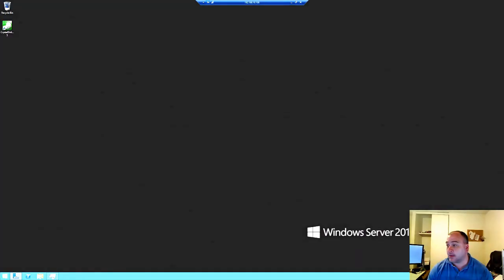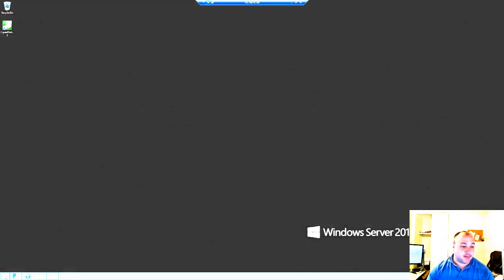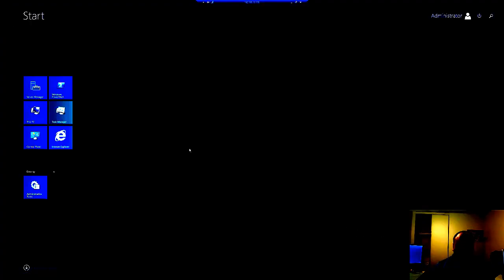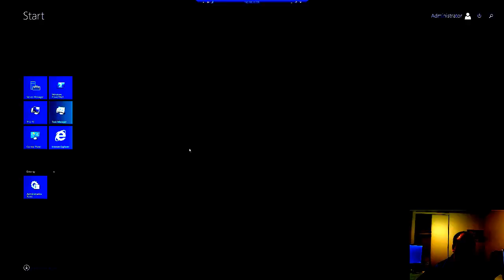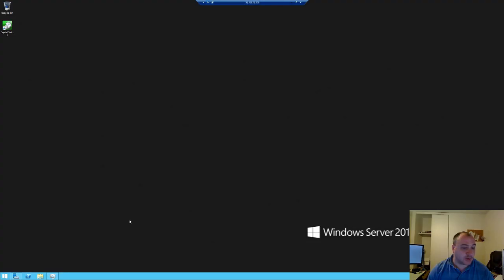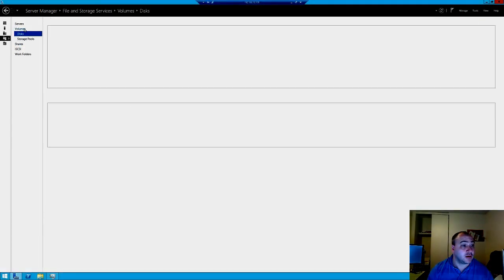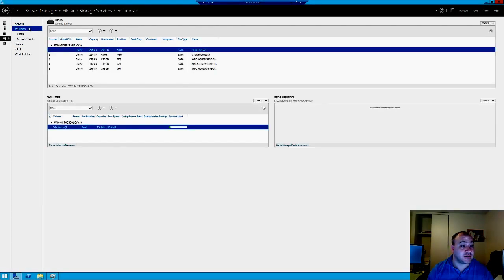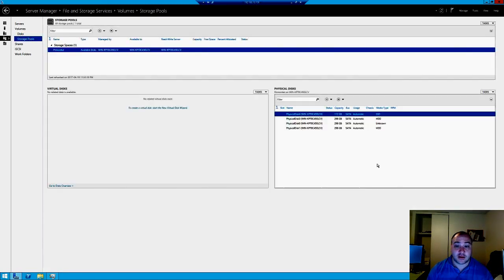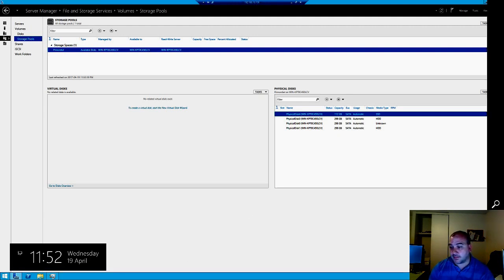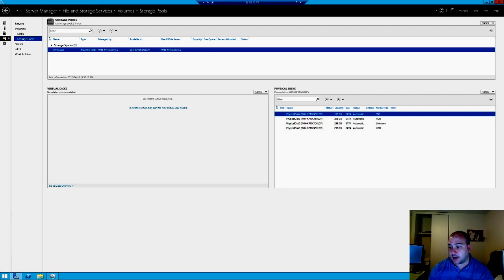Okay, so this is my basically installed Windows Server. You need to have the Hyper-V role enabled for this to work. So we'll just bring it up here. You can see I have a whole bunch of disks. I don't have any storage pools. I have a bunch of available disks. And yeah, that's basically it.